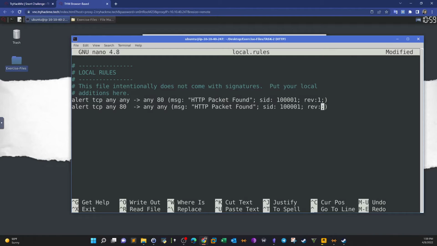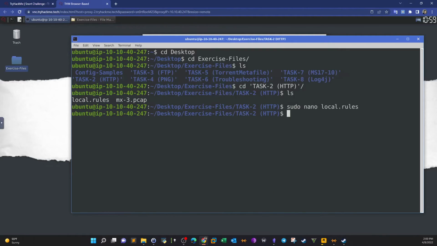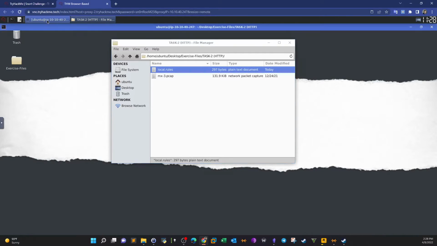Change these, revision 2 and SID, change the SID as well. These numbers need to be unique for every packet, for every rule. Now we have two rules. We're going to close this file. So now we are ready to start analyzing the PCAP file.